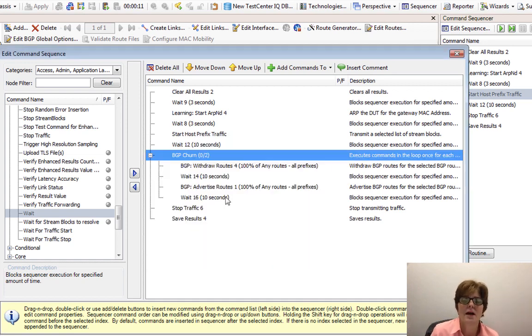We can also add comments and stuff like that. So we're going to clear the results. We're going to wait. We're going to learn. We're going to ARP. We're going to wait. That waiting is just me being me. We're going to start the traffic so that I can go ahead and see, yeah, it's working.